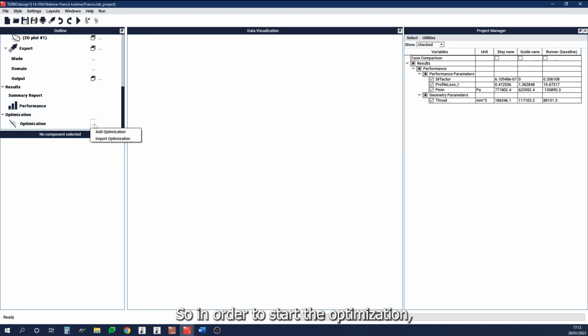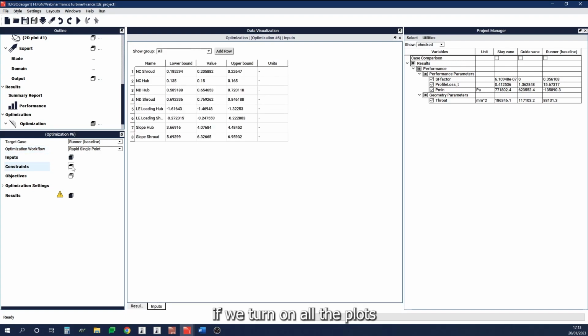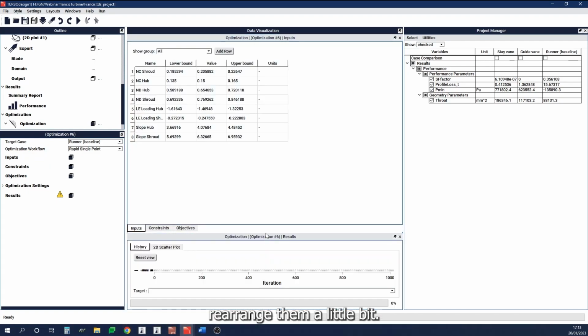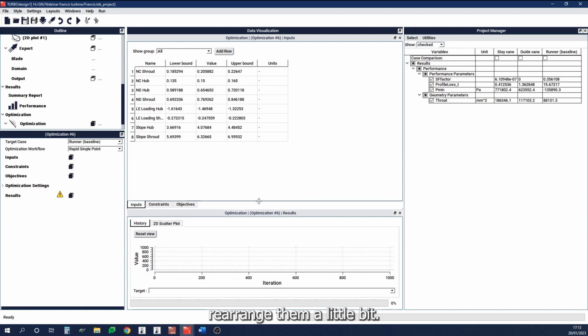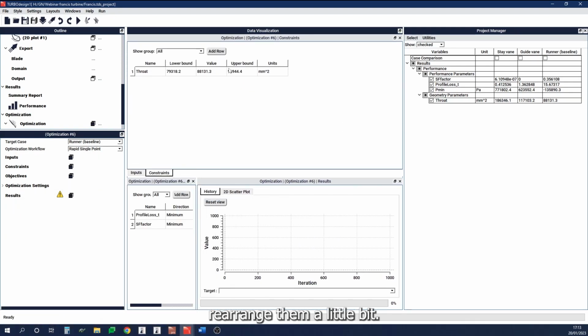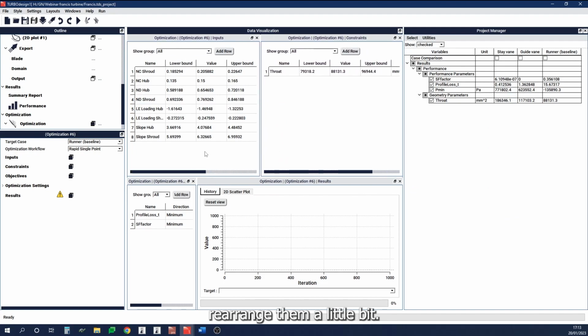So in order to start the optimization, we can add an optimization like that. And we can see that the target case selected is the baseline runner, which we want to optimize. The workflow is rapid single point, which is basically direct optimization using MOVA approach. If we turn on all the plots, rearrange them a little bit, so let's start with the input parameters first.